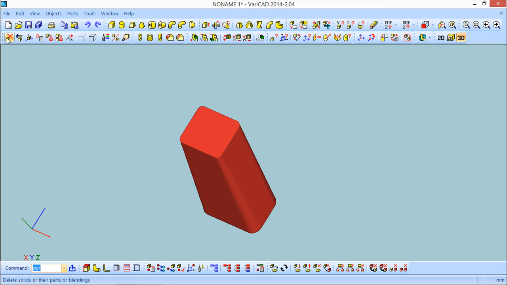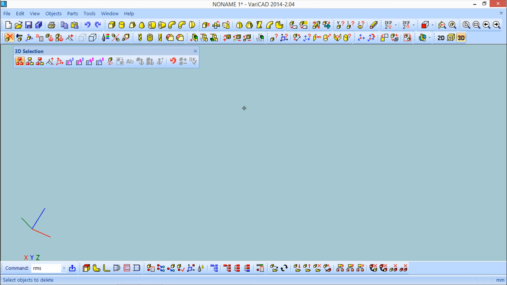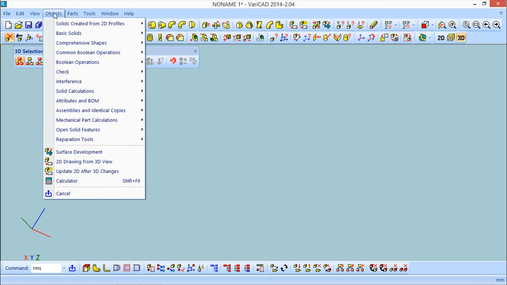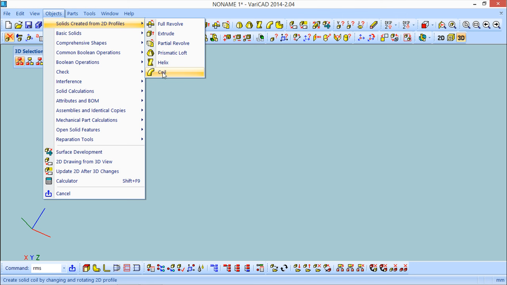We have a couple of other options also inside this command, which are, for example, the coil and the helix. Let us try to see the coil. The coil is very similar to the Prismatic Loft and basically creates a solid by lofting one profile to another, and at the same time executes a rotation.